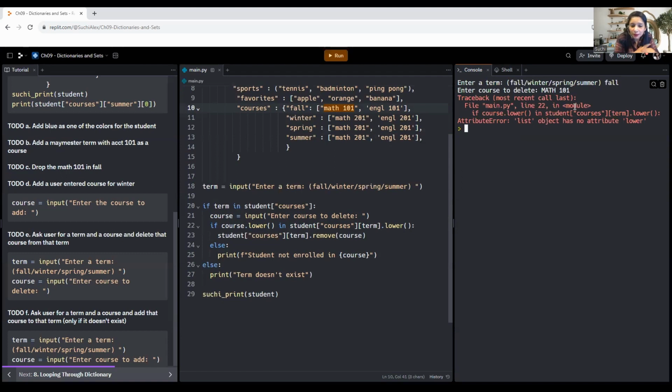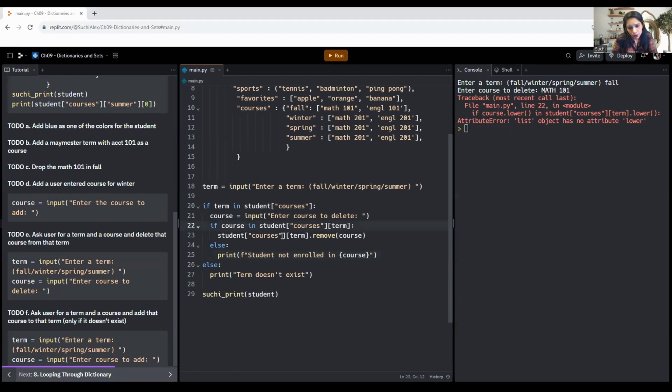Oh, okay, so it doesn't, this is a list. So course lower in student, course term is lower. Oh, if course, my bad. Let's see if course in student. So course dot lower, I cannot do this with a list. This whole thing is a list because courses and term gives me a list. So I cannot convert that to lower, but I can always check if whatever the user enters, I convert that to lowercase and test if that is present in this list or not. And I can do that.